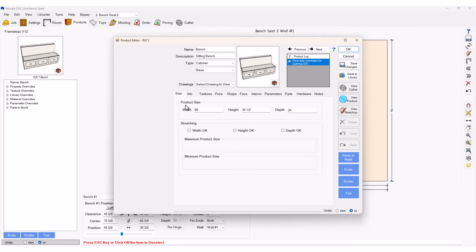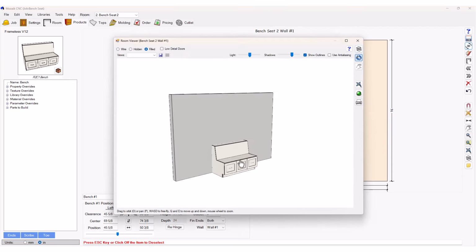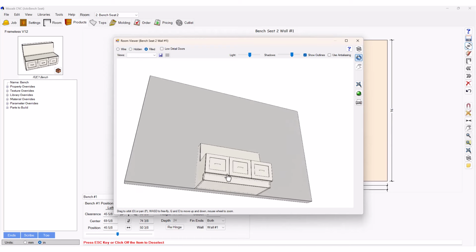Just double click, go to your size tab. And then once you size that product, everything automatically is parametric for the adjustment on it. And now you've got a bench seat for your customer.